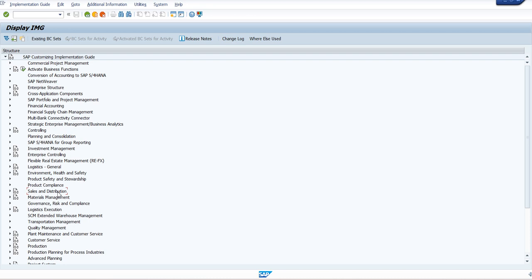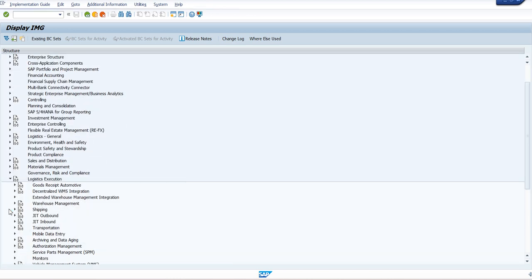So where is logistics here? We have a separate folder for logistics execution here. You can see that, there is a separate folder for logistics execution over here. Here is where we are going to perform that. Okay, right. So get into the logistics execution.